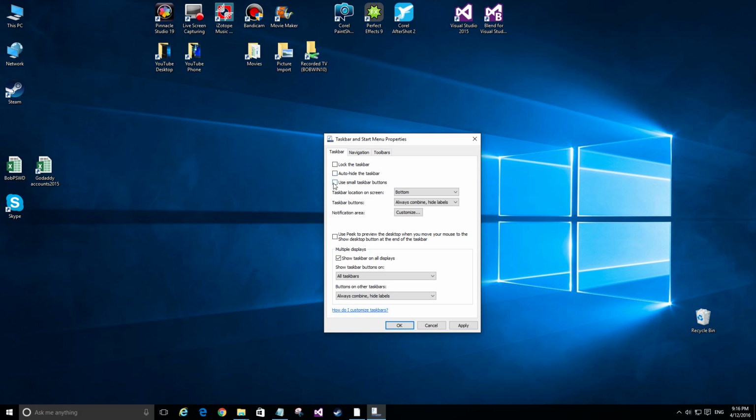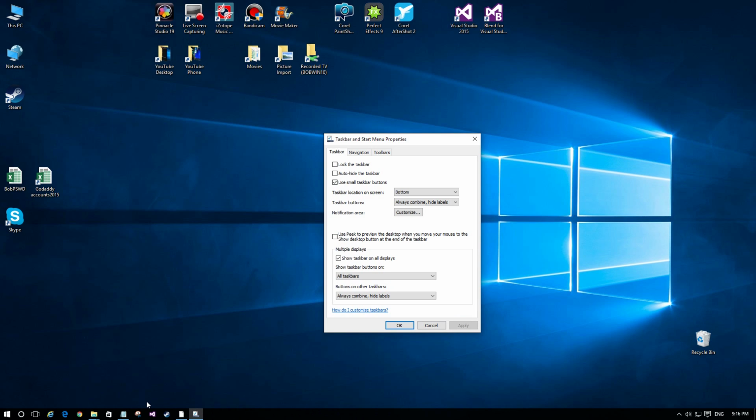You can also say use small taskbar buttons. If you click on that and say apply, you'll see the icons at the bottom go down to these little small guys. You can have 1,000,000 of them down there. I don't know if you care. I happen to like the default size.